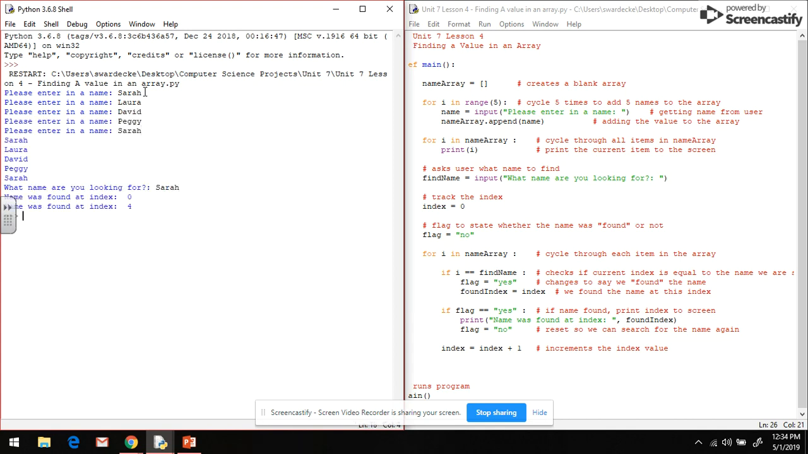I'm looking for Sarah, and it tells me that it was found at index 0 and index 4, which if I look, index 0 and index 4, it's found in 2 locations, so I'm glad that it's popping up twice. That's what I would like it to do. So again, look through this code, make sure you understand what's going on. We're turning on a flag so we can say, yes, we found it, resetting it, and then remember this value here is tracking our index each time through. So first time we go through, we're at index 0. Second time we go through, we're at index 1. Third time through, we're at index 3, so on and so forth.